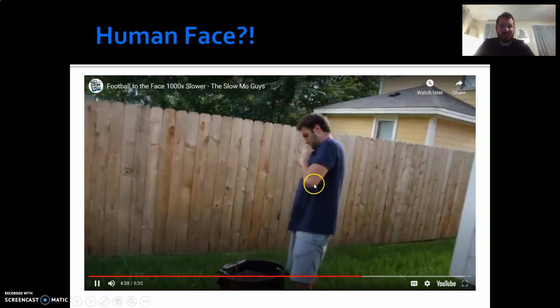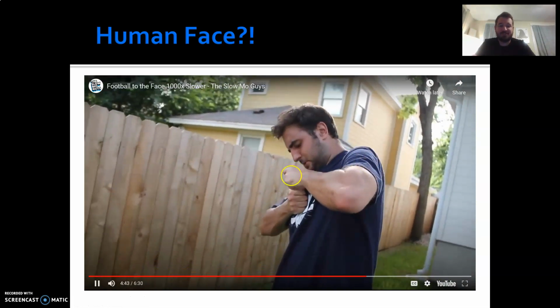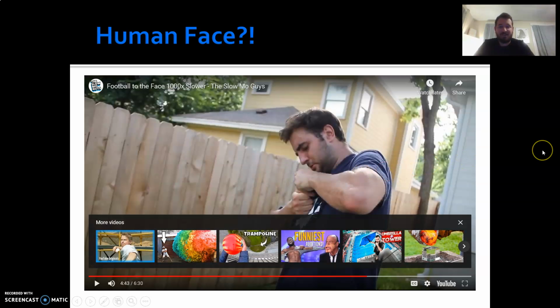All right. Let's take a look. We can see his face is back to normal. All right, so that is elasticity. Remember, not only the ability to stretch or deform, but also to come back to its original shape.